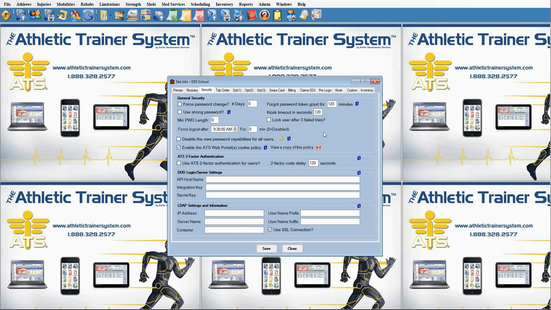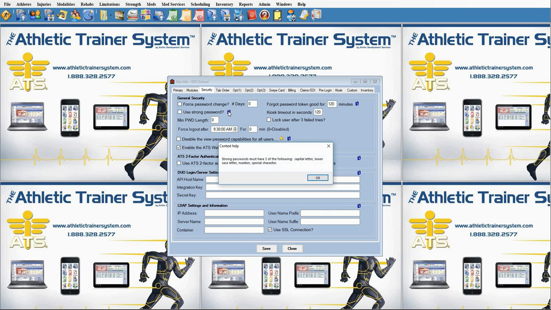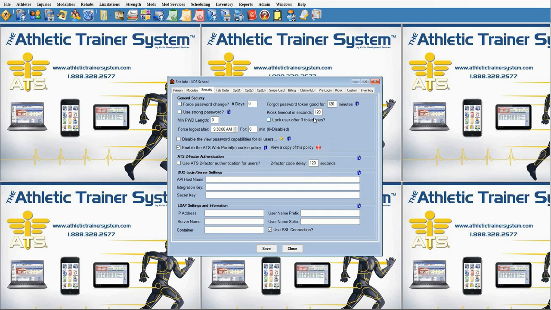Visiting the Security tab, with a number of choices in here. We can force a password change within a given number of days. We have the ability to control the forgot password token's time in minutes. We can turn on or off the ability to use a strong password for all of our users. We can set the amount of time that the kiosk logs itself out in. We can choose the minimum length of password. We can choose to lock out a user after a number of times tried. We can force a logout after a certain number of minutes. We can disable the view password capabilities for all users if we wish.